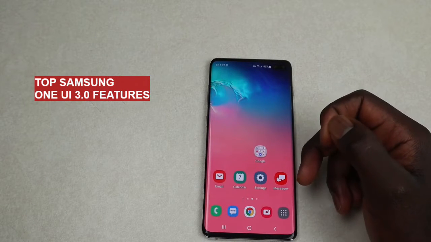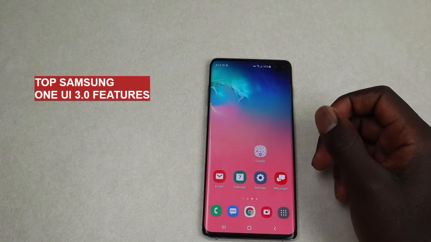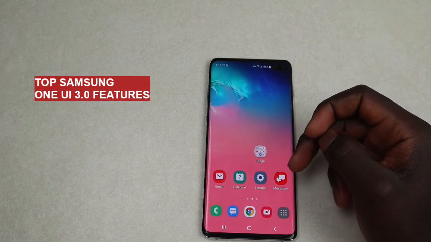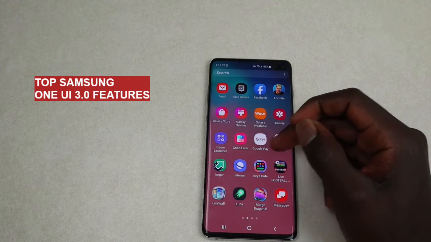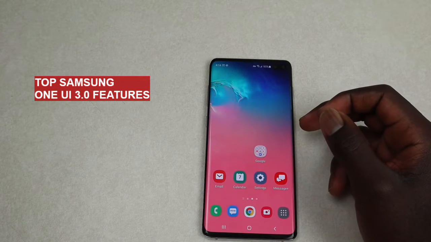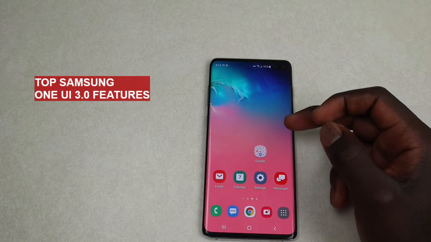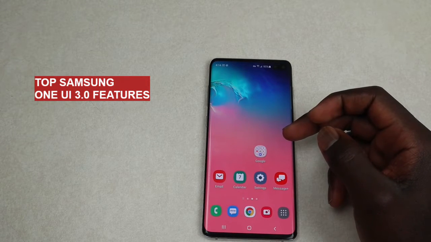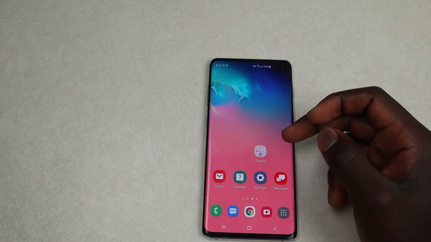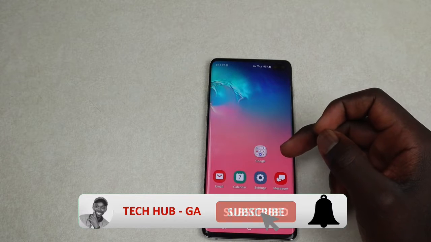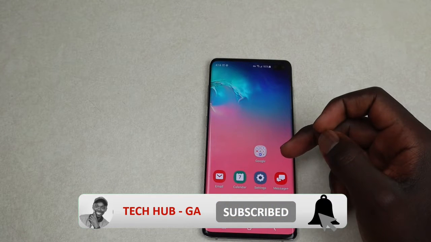In today's video, I'll show you the top Samsung One UI 3.0 features after the software update to Android 11. So I recently updated my software to Android 11 and then Samsung One UI 3.0. In this video, I'll be sharing with you the top features that you might need to know after this update. Alright, so having said all that, let's dive into it.